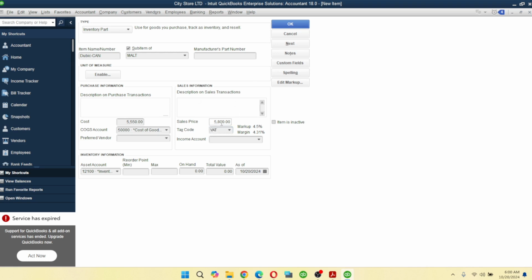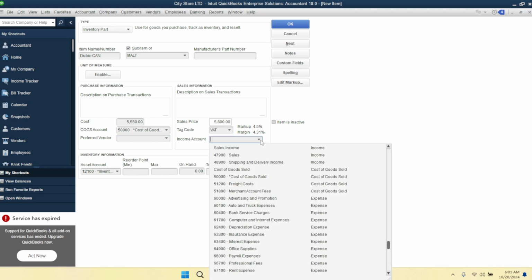You can put the description. You can just put any description at all. You can put 5,800. That's the selling price, which means that the selling price is VAT exclusive. So that is why we have this VAT ticked. Now we come to preferred vendor. If you have a vendor that used to supply you this item, you prefer him to be supplying it, you can select it. If you don't have, you can just leave it.